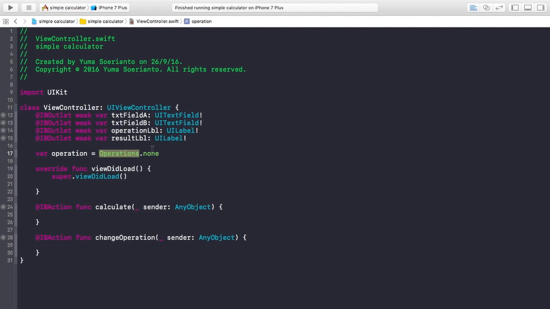So you can do operations.none. So this is officially a type of operations. And which part of operations? None. So none is a default. So it's operations.none, but the type is operations. Currently it's none.